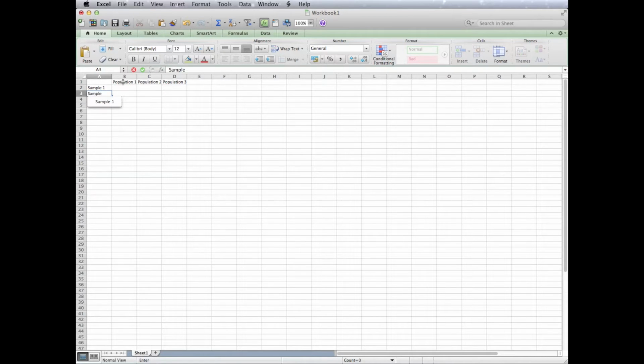In the case that you're missing a sample for one of the populations, leave the cell blank, do not enter 0. We're going to speed through the data entry process. Enter your data carefully, and when you are done, check it to make sure you did not make any mistakes.